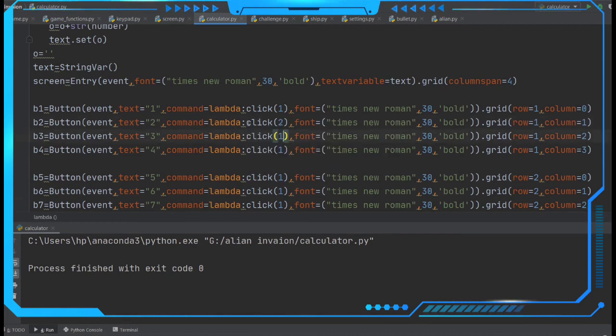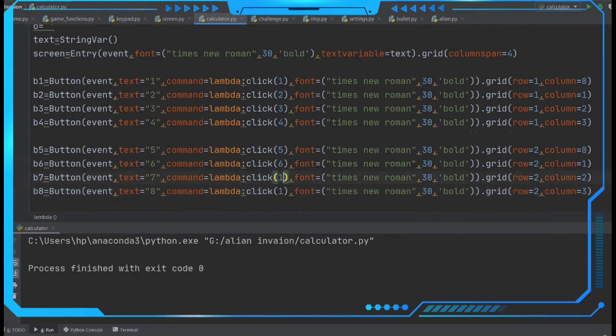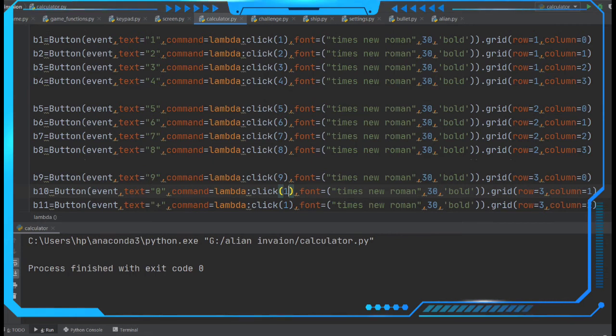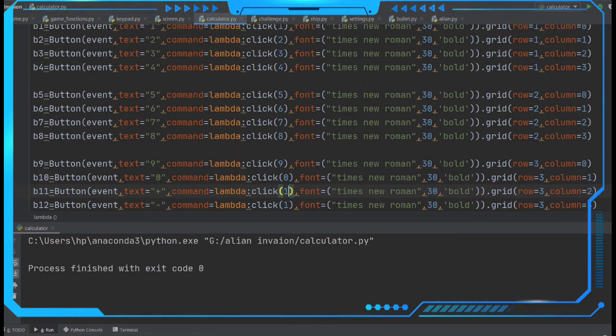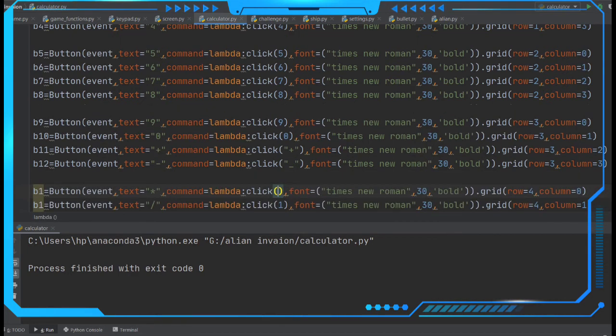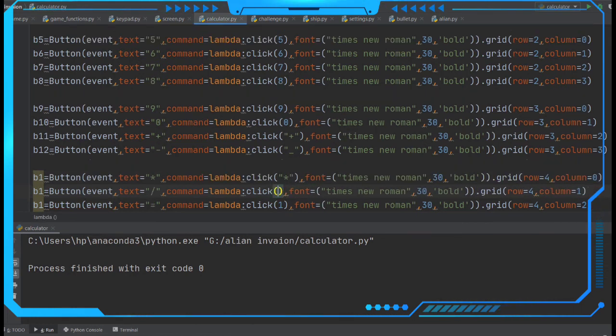So we have to change the number here like 3 4 5 6 7 8 9, and this is 0th button, and this is plus button. We have to make it a string like plus. So afterwards we can make it show over the screen. This is the multiplication symbol. We have to give that multiplication symbol right over there, and then it is the division symbol.